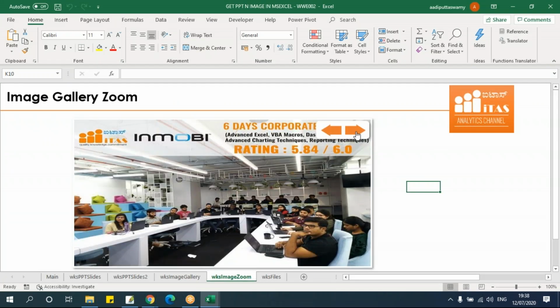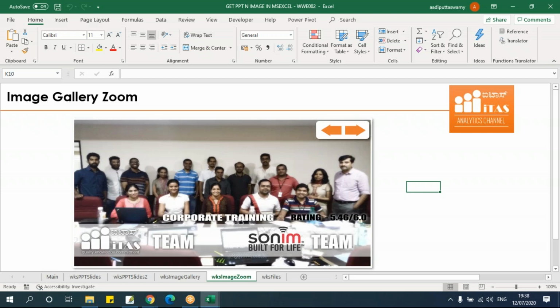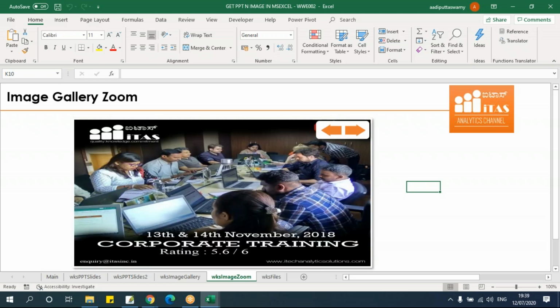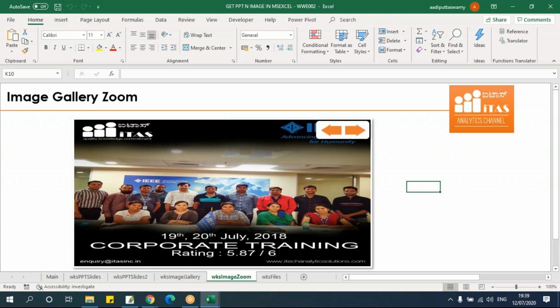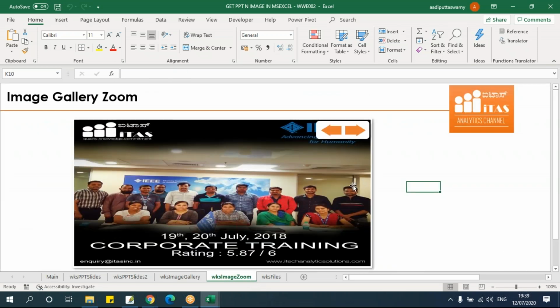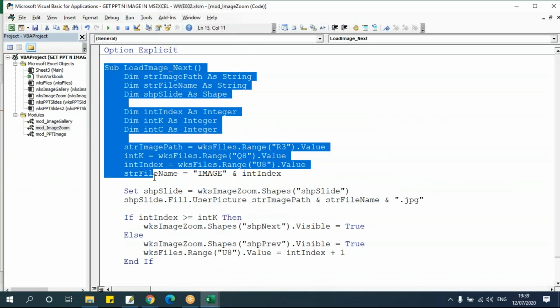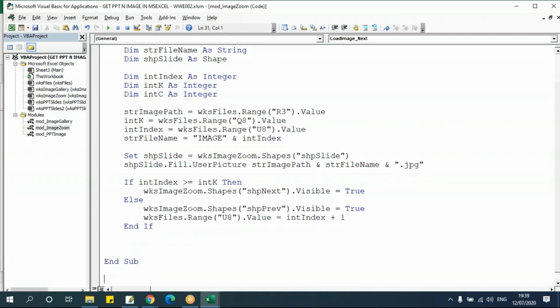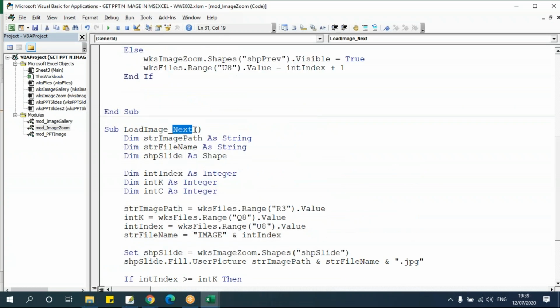Let's go and check this. Yes, see, let's keep doing this. Let's see once it reaches the end, what will happen. So it is stopping here. See, now what I'll do, we'll go here, we'll copy this and paste it here and we'll make it as previous.